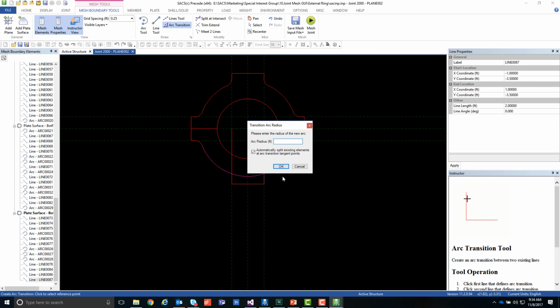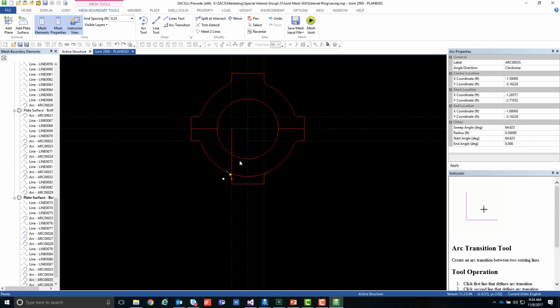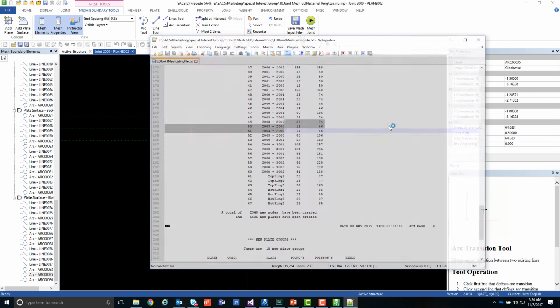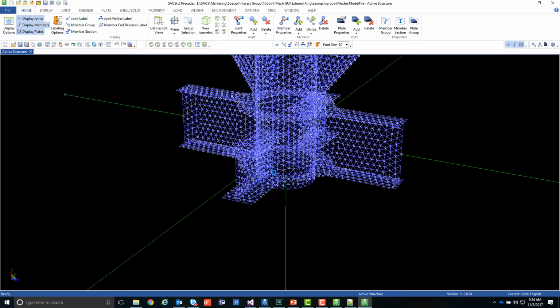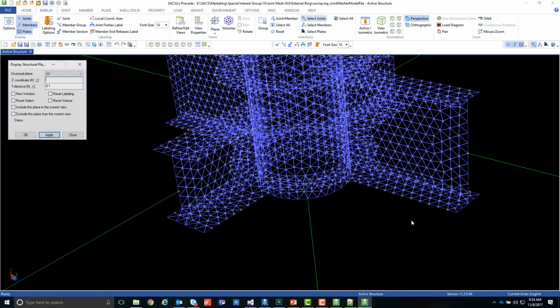And then do the arc transitions. And then we can just delete the extra pieces. There we go. Alright, so now we've created our bottom flange mesh. We can go ahead and mesh it again. See what we've got. Let's see, we can display the plane at the bottom flange now.